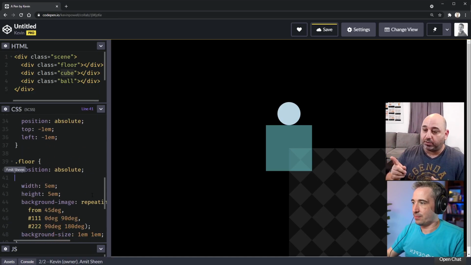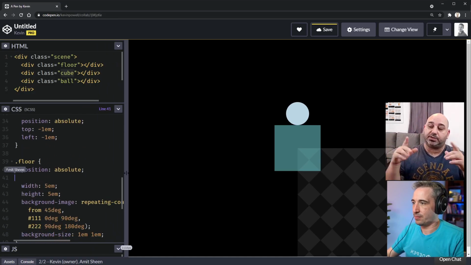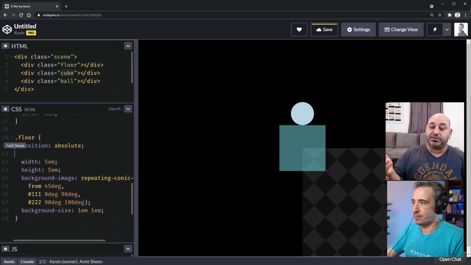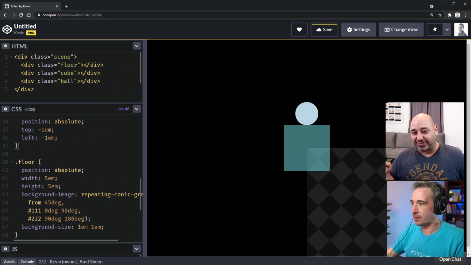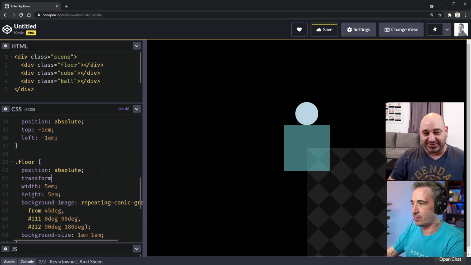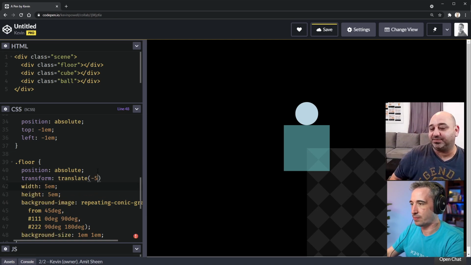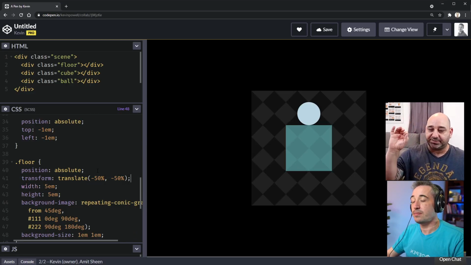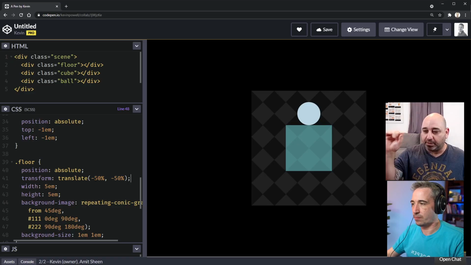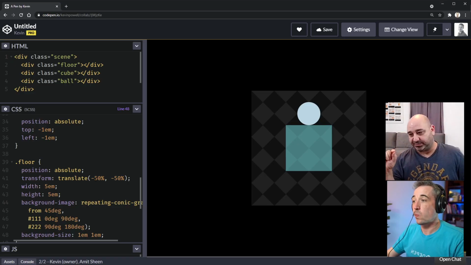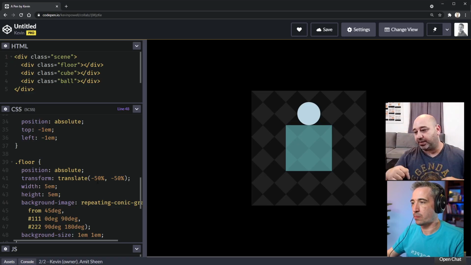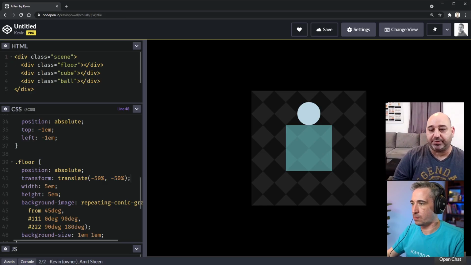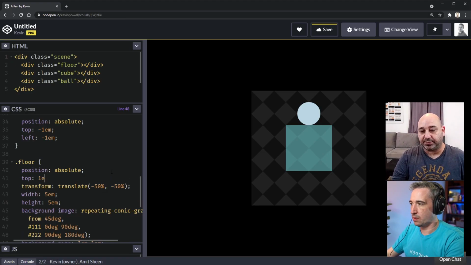The last thing we need to position is the floor. In the floor case, because we're going to play around with size, we do want to use the translate method to translate it into position. We'll add a transform translate -50%, -50%, but the very center of the floor needs to be the bottom of the box. So we need to drop it like 1 em. So we'll give it a top of 1 em.